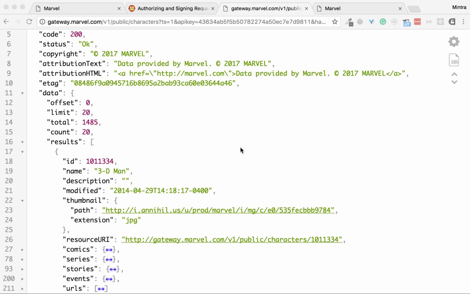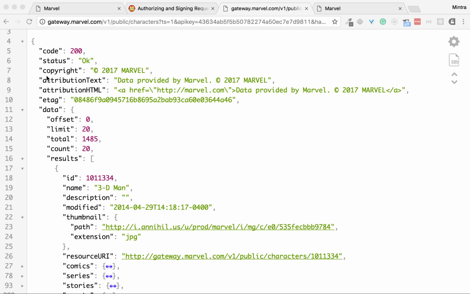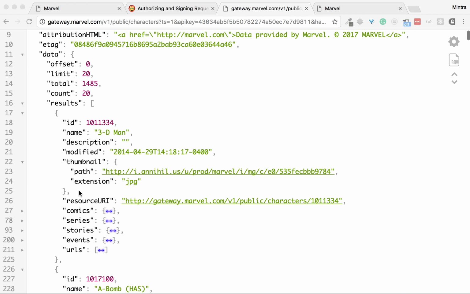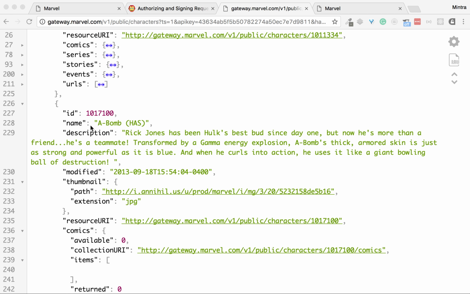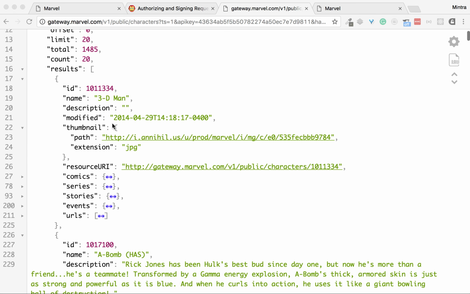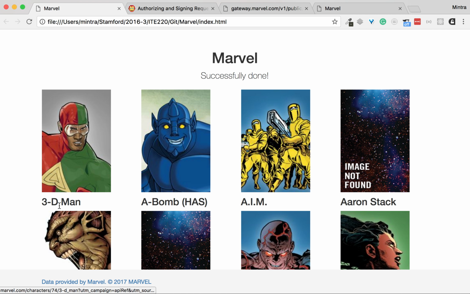Before we jump right into the image, let's work around with the name first, because names tend to be easier than images. So what I do is I look into the data. Inside the data, I'll see results, and in results, it's an array, and in one single element I can see the name. This is 3D Man, and this is A-Bomb. So let's plan to display the name first and then the image later.